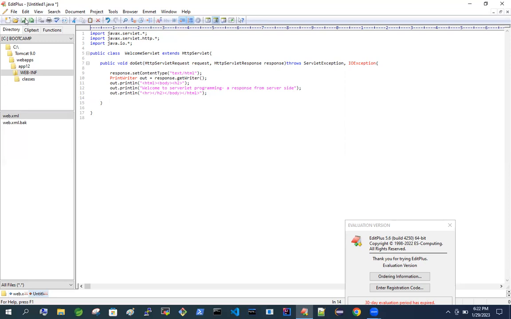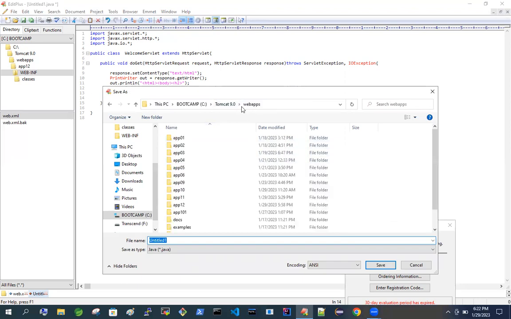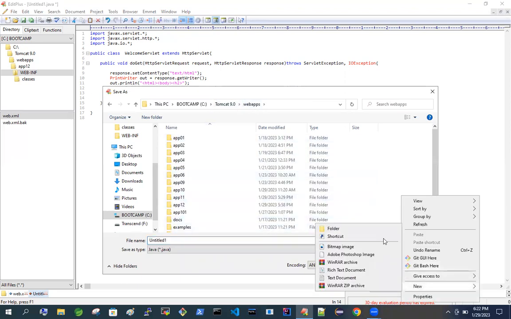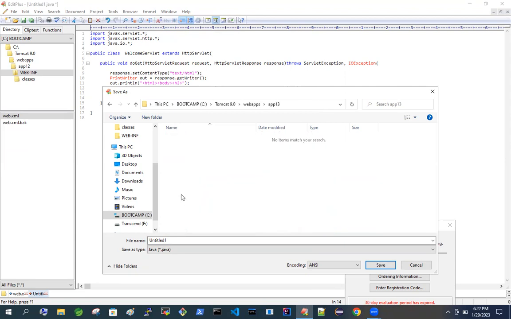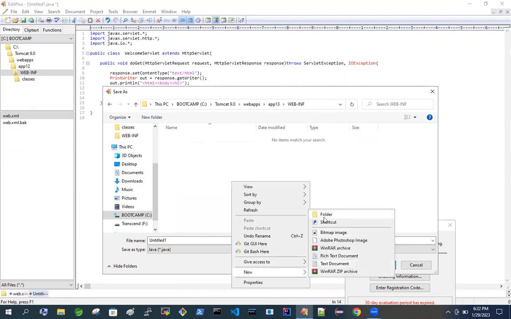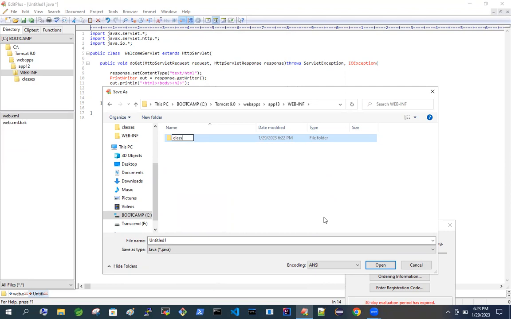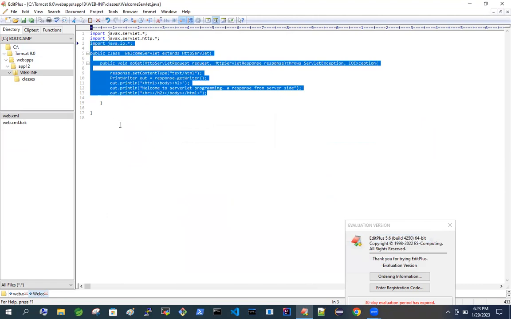And let us save this inside one of the directories. Let us create the context directory. So this directory name would be something which you feel like, app13 I just give. And inside this we have to create the WEB-INF folder, inside which we have to create the classes folder where our servlet class file would be sitting. So WelcomeServlet is the class name. Yeah, looks like we are good over here.